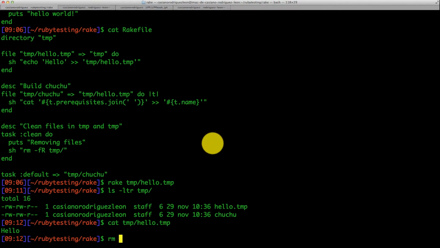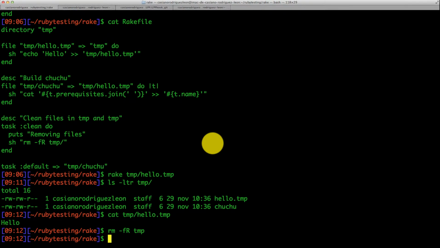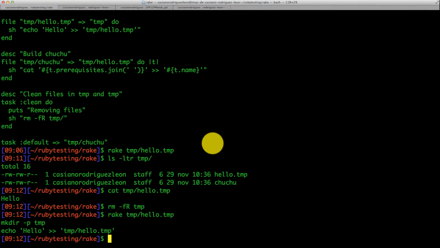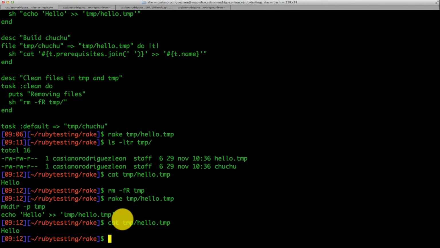Let's remove, with rm -r, the tmp directory and start from scratch. Here it is, the command, and as we can see, the directory tmp is created, and the command is issued. So again we have this directory with this file.